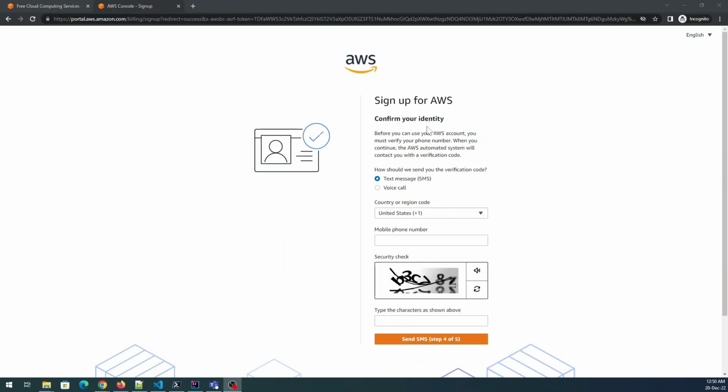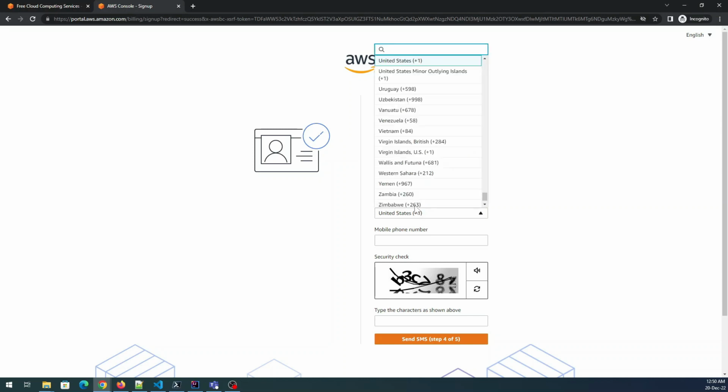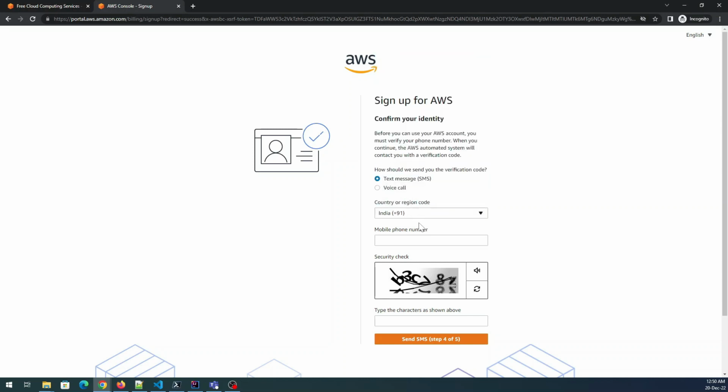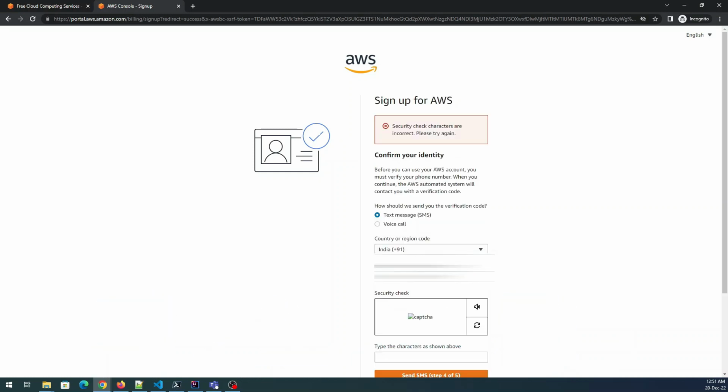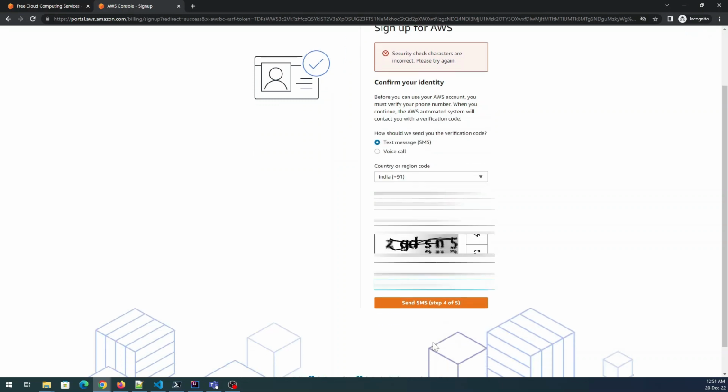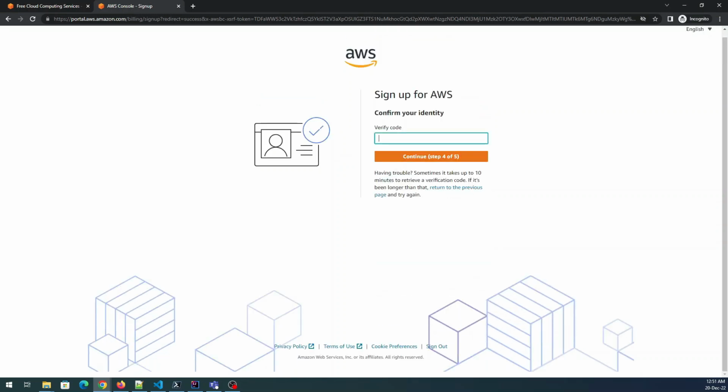Okay, perfect. So before you can use your AWS account, you must verify your phone number. When you continue, the AWS automated system will contact you for a verification code. So I'll give my phone number over here. And the security check, send SMS. Okay, this was wrong. So it is going to send me a verification code. Let's wait for that on my mobile phone.